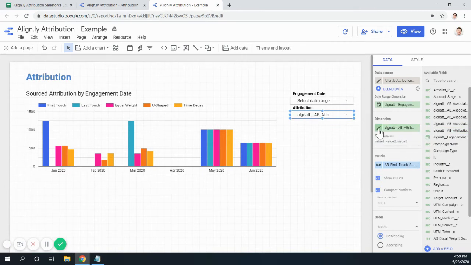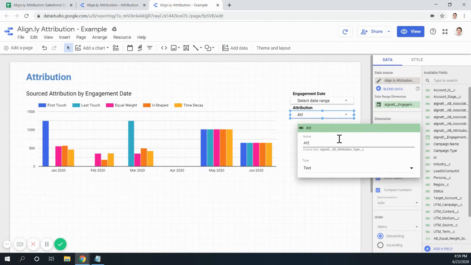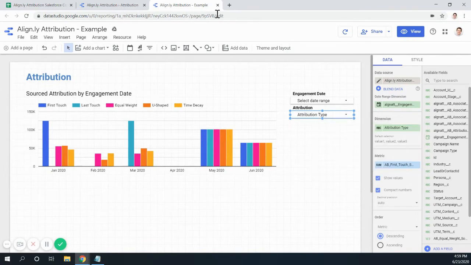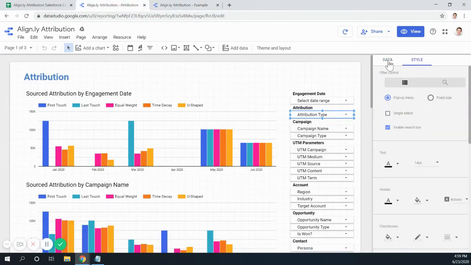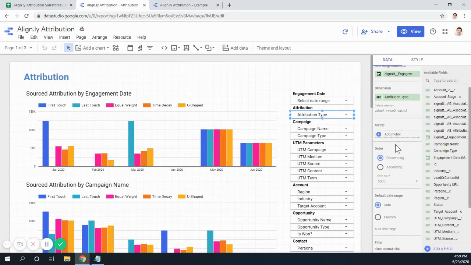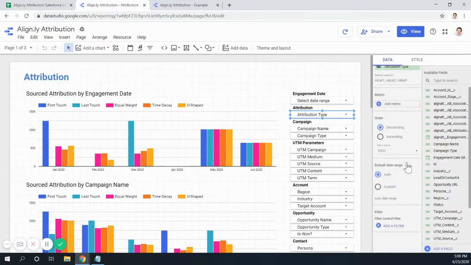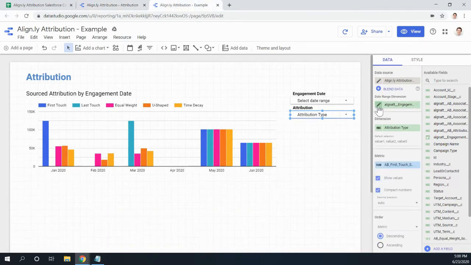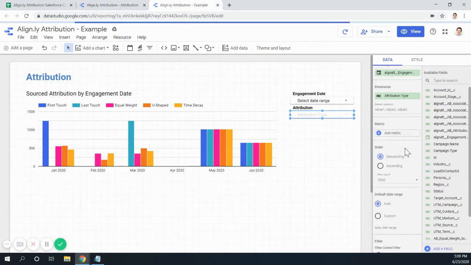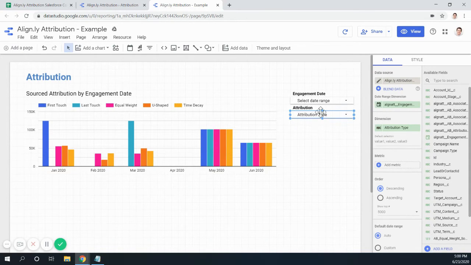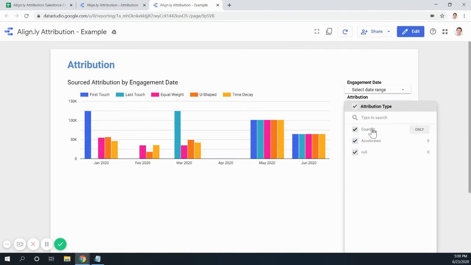And the next thing we want to do is rename this. So we can just call it attribution type. And if I come over here and I select this, you're going to notice there's no metric here. It's just attribution type. So we can just remove this. And that should be in good shape. So that should work now. That should filter this data. If we come over here, we should see sourced, accelerated, which is great.